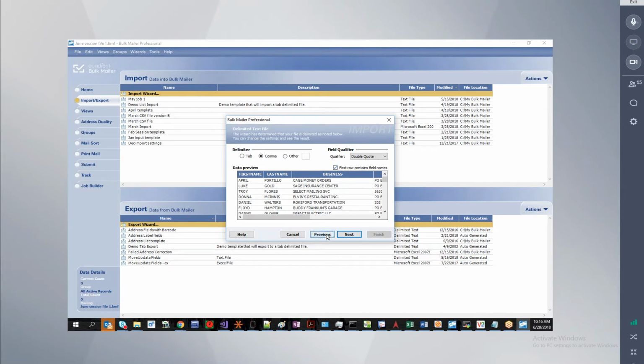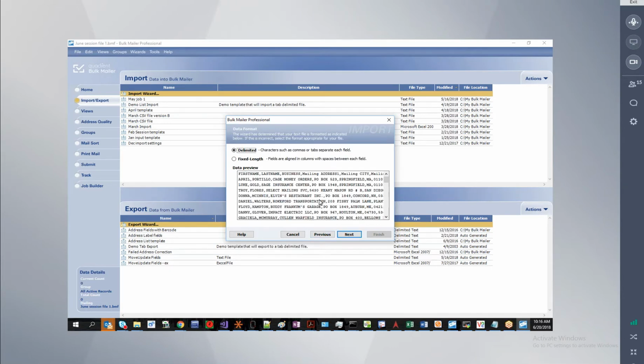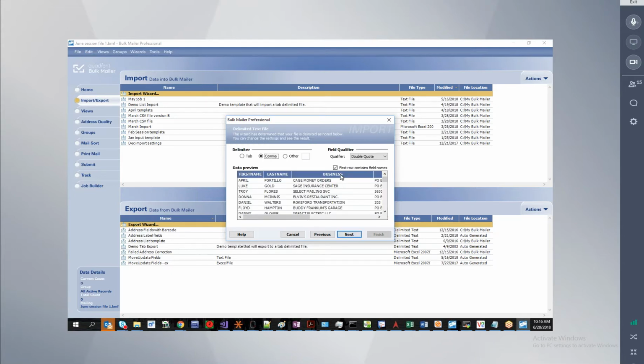So I'm going to go ahead and click previous here. Again, this is the way the file would look if we just opened it with Notepad. You'll notice the first row is not an address. The first row is actually what we call a column header or a field name. And we need to tell Bulk Mailer that that first row is indeed not an address. That way it knows to use it as the column header. If that was not set correctly, then Bulk Mailer would go ahead and use these generic column headers.